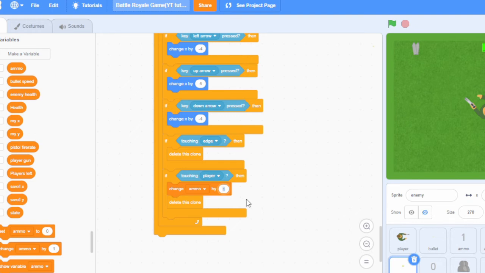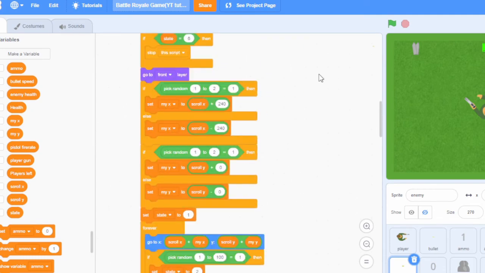So for now, it's just a pistol. I think 10 is a good amount, especially because enemies can shoot a lot, and you might get bombarded with them. So yeah, we don't want that. Okay? So we want to change our health by -10. Alright, that's pretty nice.